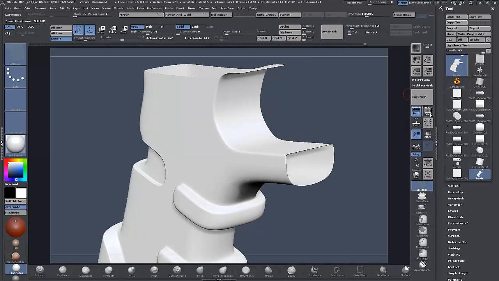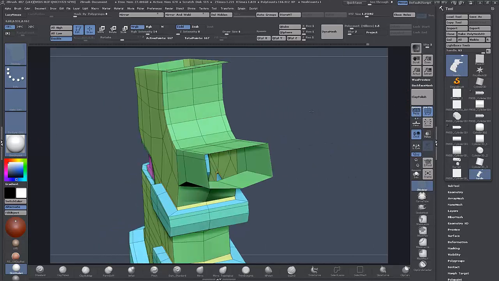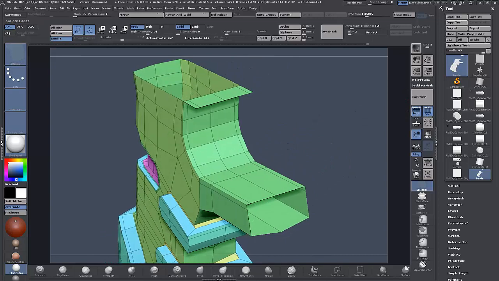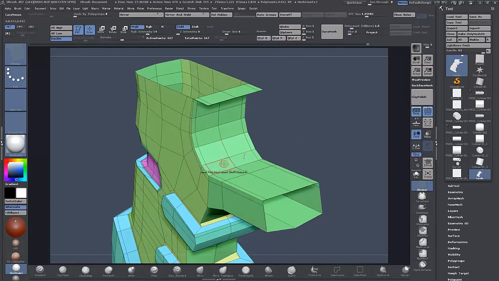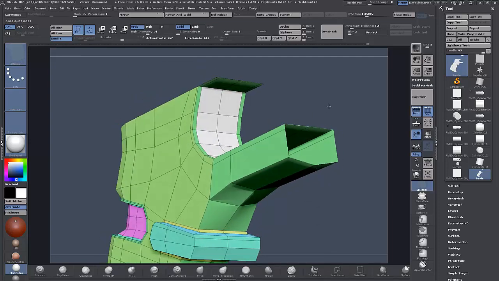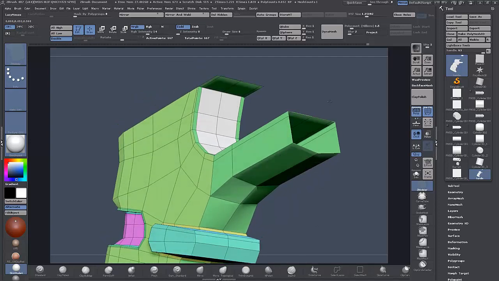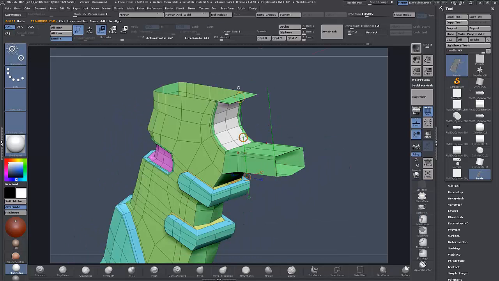So we're heading on for an hour now, so sorry it's taken so long, but it's better to just take our time here. Remember, I'm still learning the ZModeler as well myself.